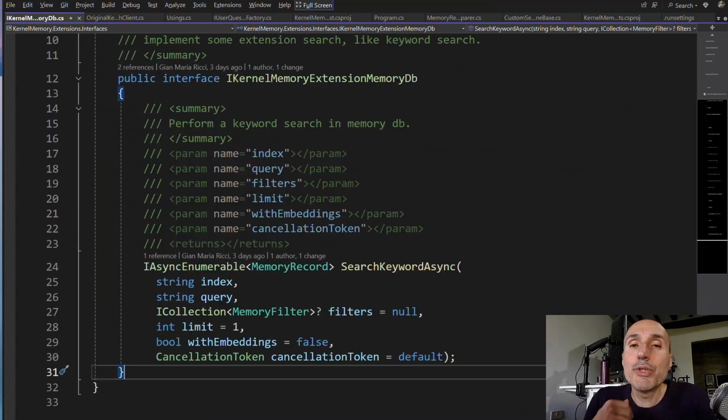I don't want to go too deep into the code because the code is open. You can check the solution. I only want to give you the key part. So for performing a keyword search, my MemoryDB, my implementation of Elasticsearch for kernel memory, implements another interface defined by my kernel memory extension that is called IKernelMemoryExtensionMemoryDB. It is the set of functionalities I'm expecting from a MemoryDB to work with my extension. And for now, the only method I have is SearchKeywordAsync. So the ability to search by keyword and not vector search.